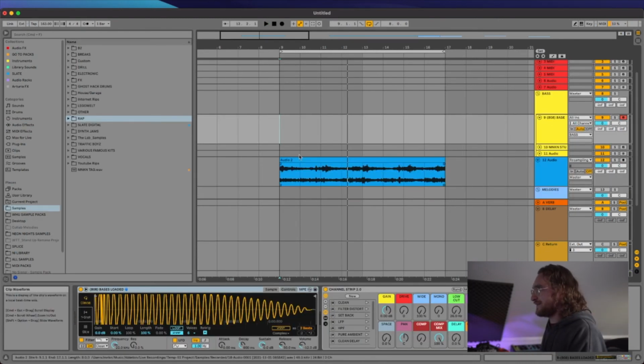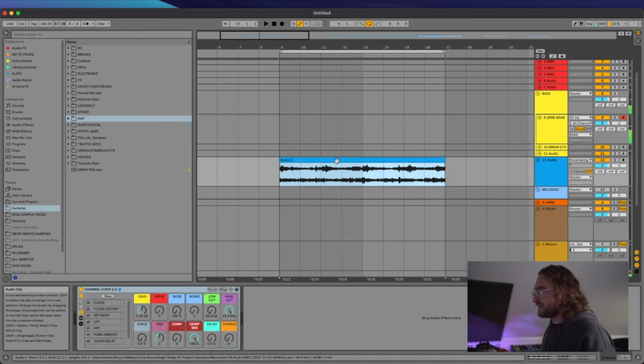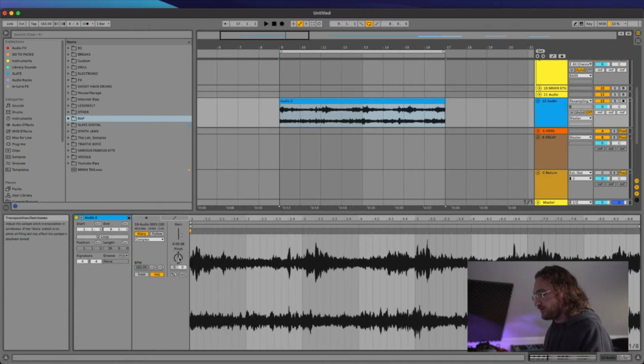At the minute it's in A flat, and I want to probably bring it up a couple so that I can get low with the bass.